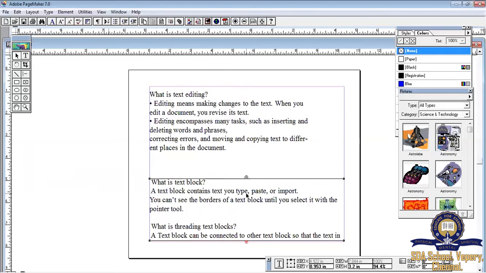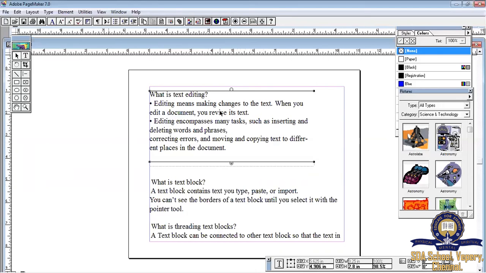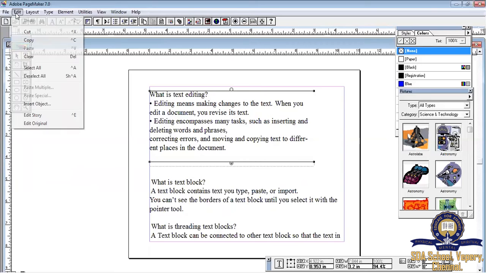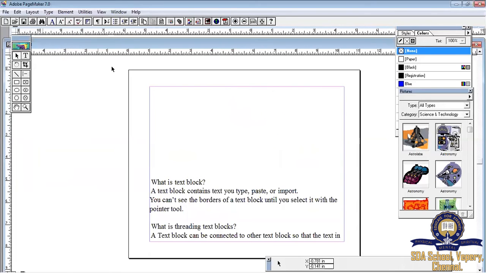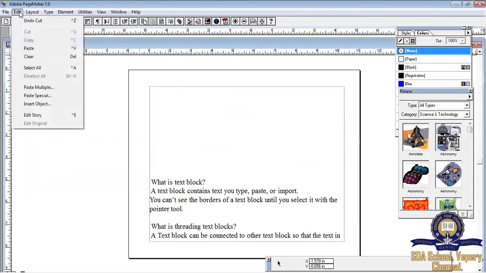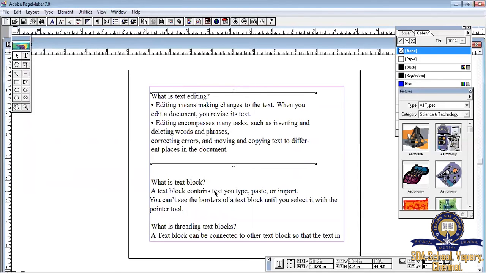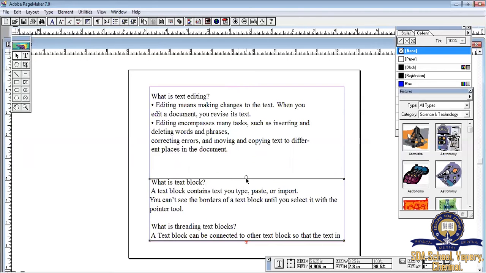Now I'm going to unthread. How to unthread? How to remove these threaded blocks? Select your text block 1. Go to the Edit menu. Choose Cut. Of course, text block 1 disappears from the screen. Don't worry. Now come back to the Edit menu. Choose Paste. Now you can see that previously there was a plus sign in the text block, and now that plus sign has been removed. Are you clear? This is called unthreading a text.